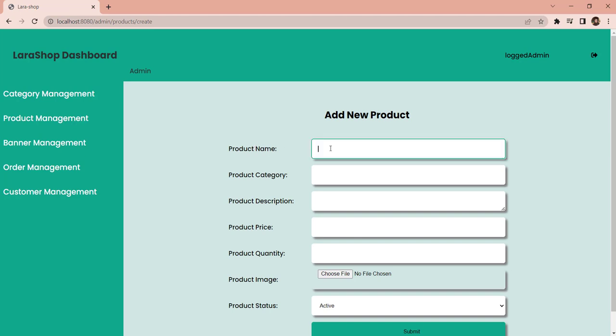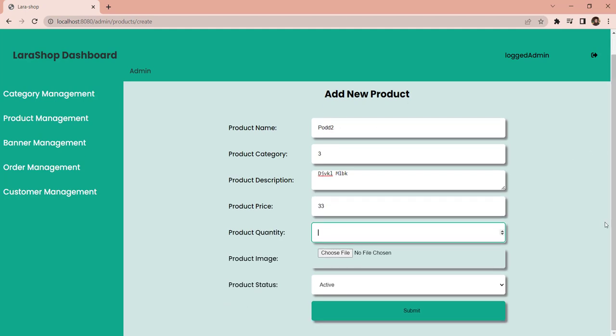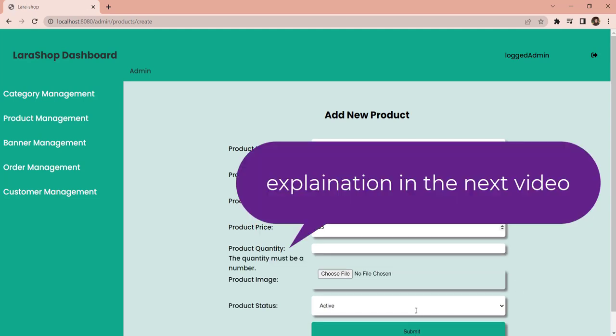Now the only logic that we have to work on is the editing logic. So let's put in some product. Let's make it product 2 now. Category, make it 3 this time. Description, something. Price, since we have got the default value, let's see if we don't provide any quantity. Will it get submitted? It should. No, it says the quantity must be a number. Okay.